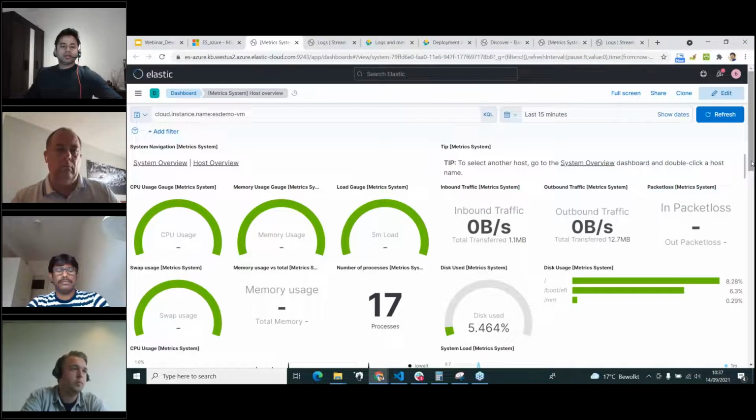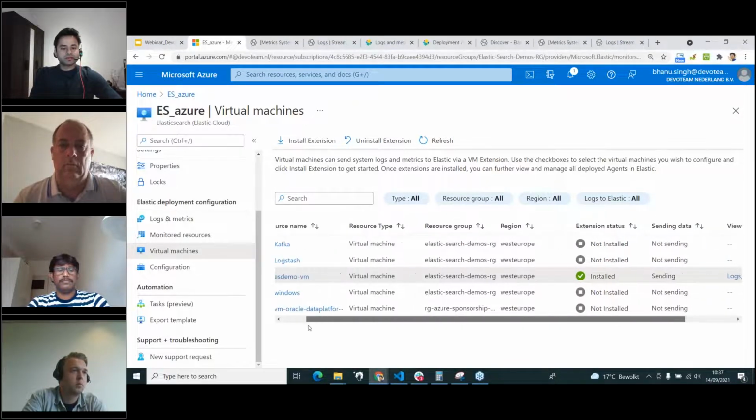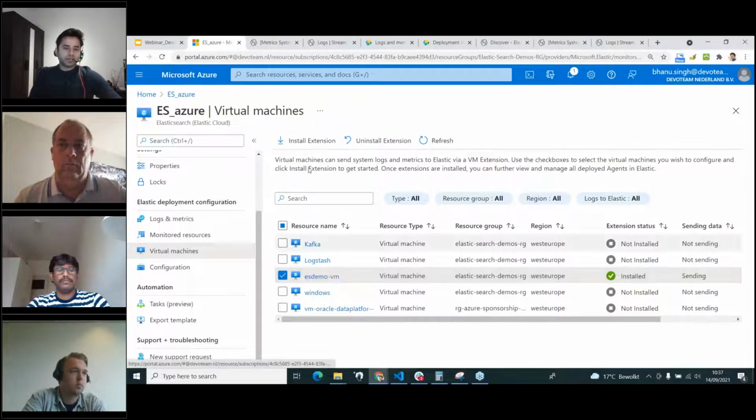And this is the metrics from this particular VM. You can easily create new VMs, and in the same way you can ingest the data from these VMs.